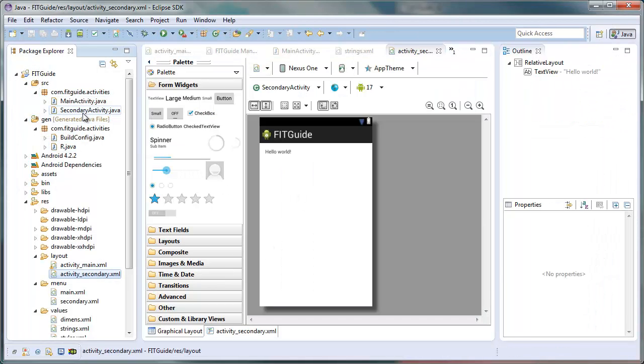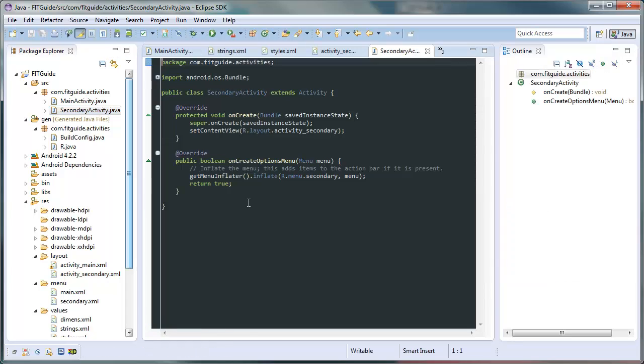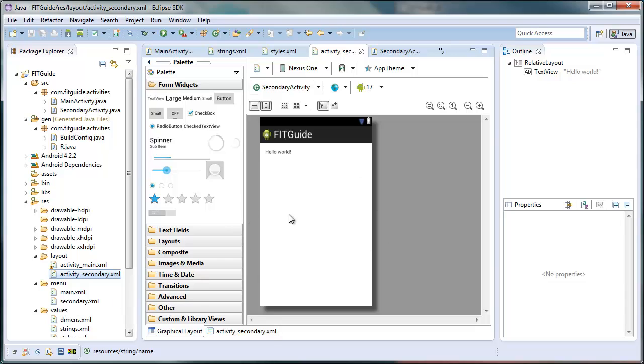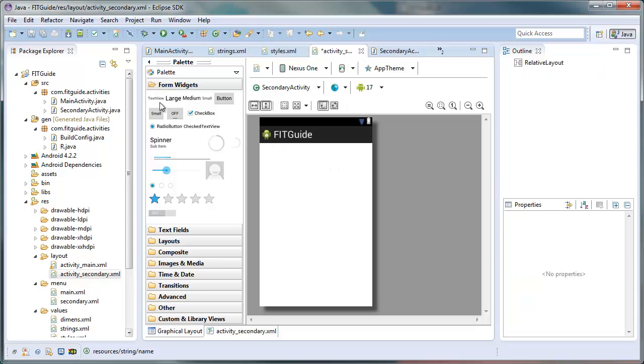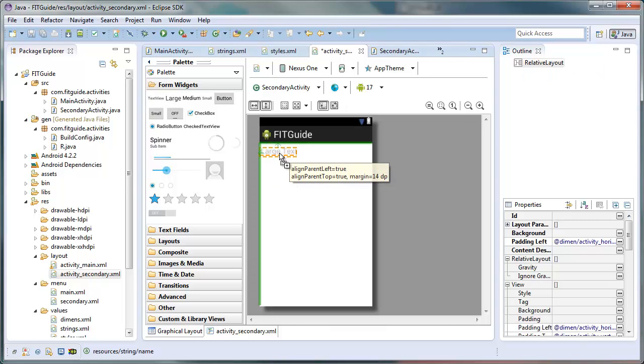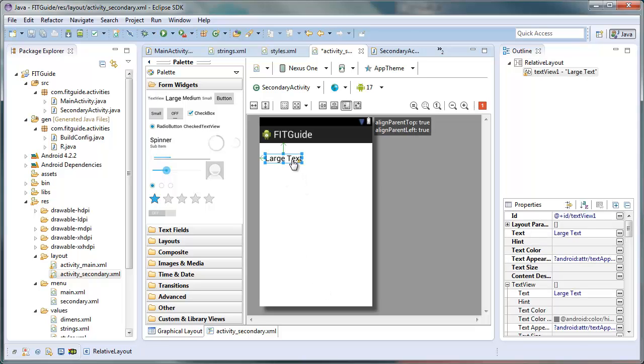And right now you get the secondary activity Java, there you go, and setContentView again to the secondary activity. Okay, and I will leave this label there. I will not touch it right now, or you know what, let me delete it and make it bigger for you so you can see it as well. There you go. I'll just leave it as large text, Control S, and let me see here.